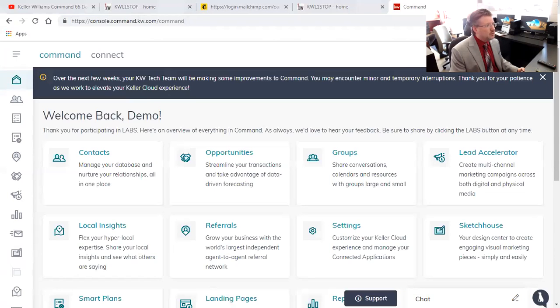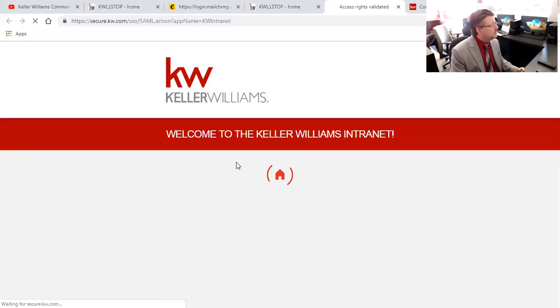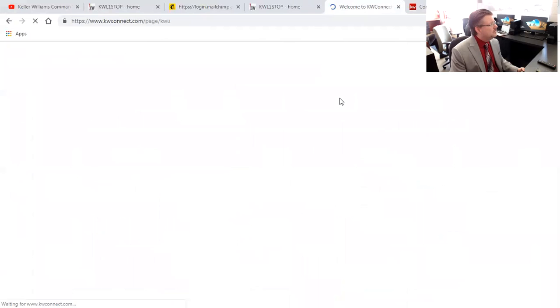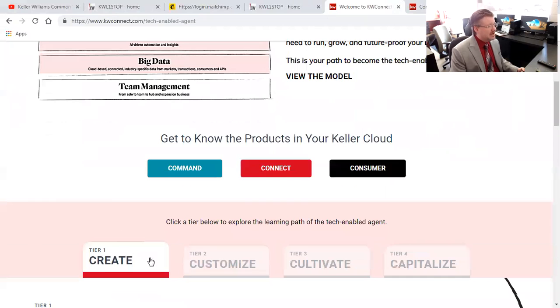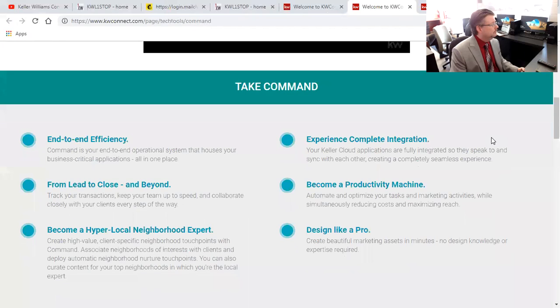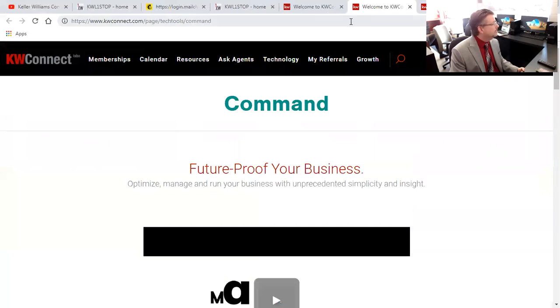Okay, everybody, remember, keep checking out the KWL One Stop for updates. Another spot that I really want you to check out is if you log into your MyKW, go under the Education tab. That gets you into KW Connect. And then under Technology, Tech-Enabled Agent, this is access to things as they release it as well. So if I click on Command, for example, here's information on all of the different parts of Command. They're adding stuff every day, so make sure you check that out as well. I'm trying to pull a lot of information out of it and put it into the KWL One Stop because it's quite overwhelming, so that it's a little simpler for you. But that's what we're working on.